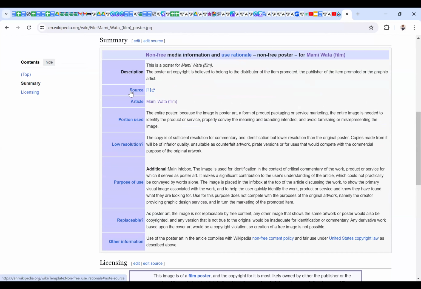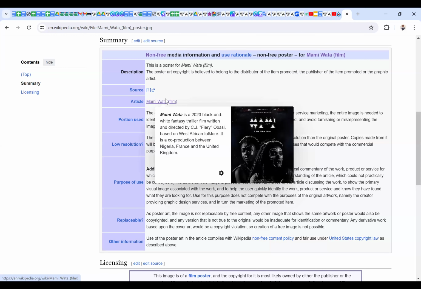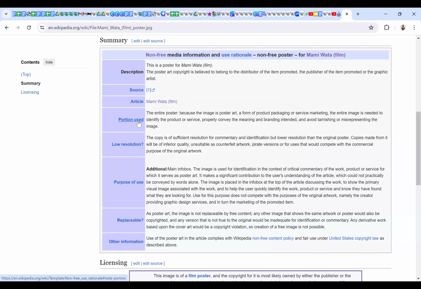So first you must mention the source where you took it from. So in this case, I think it was taken from IMDb, the International Movie Database. And then the Wikipedia article is Mami Water. The portion used, so it was the entire poster. If it was a low resolution template, you have to highlight it too.